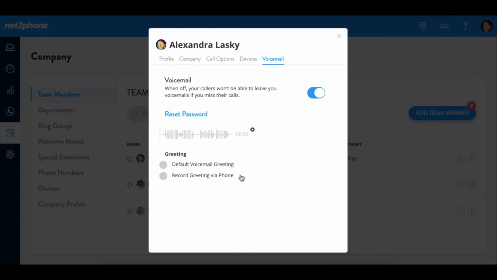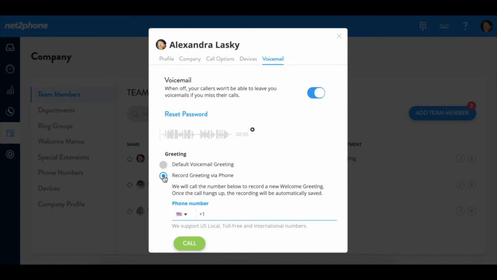And then our next option is recording the greeting via the phone. So go ahead and enter the number where you would like Net2Phone to call you, and then simply press call. I'm getting the call now, so I'm going to go ahead and answer.